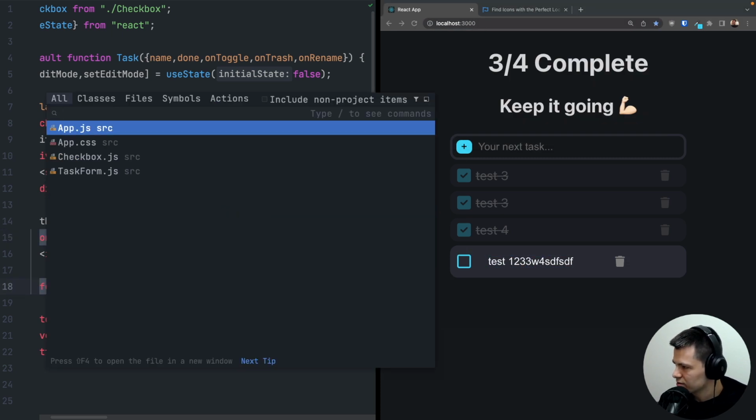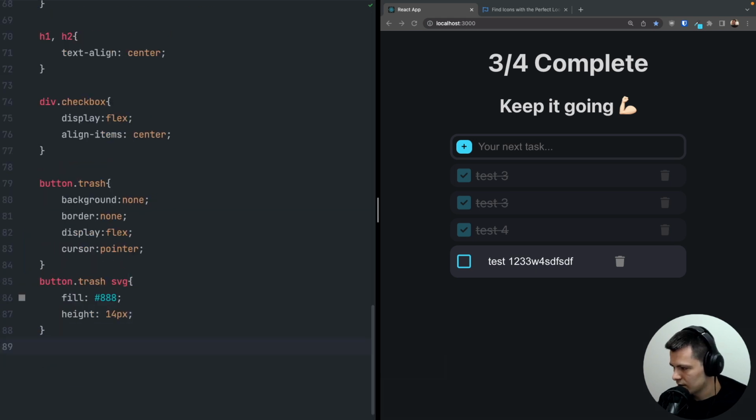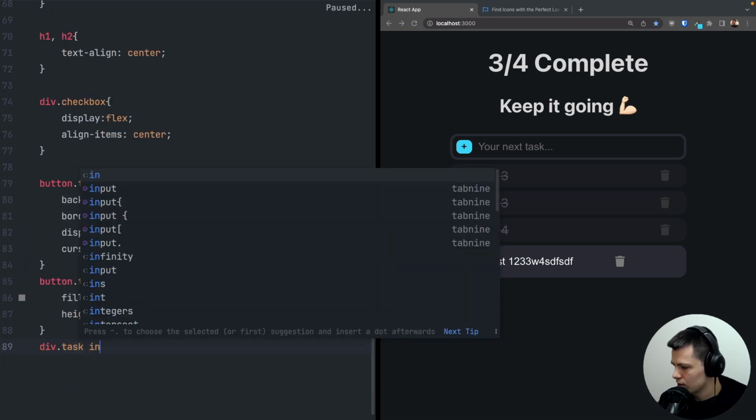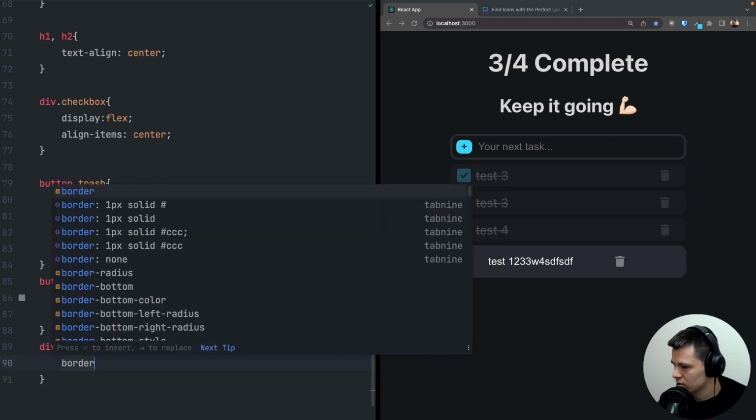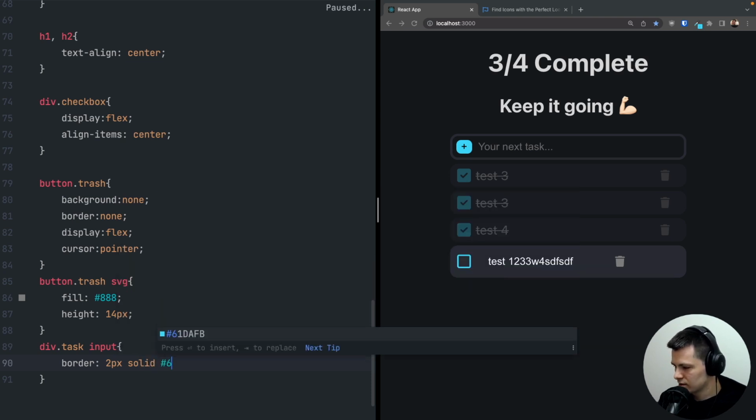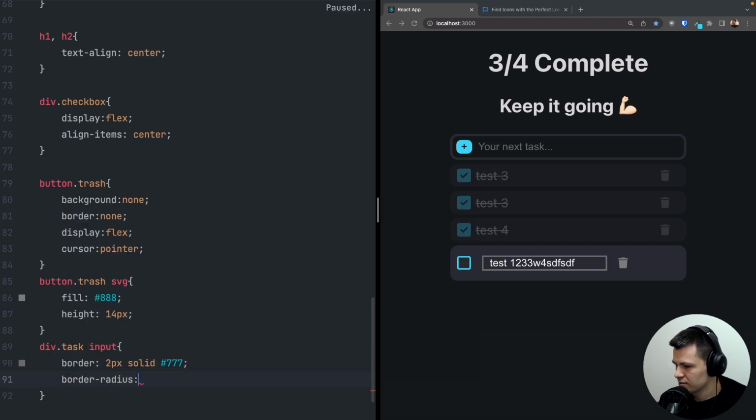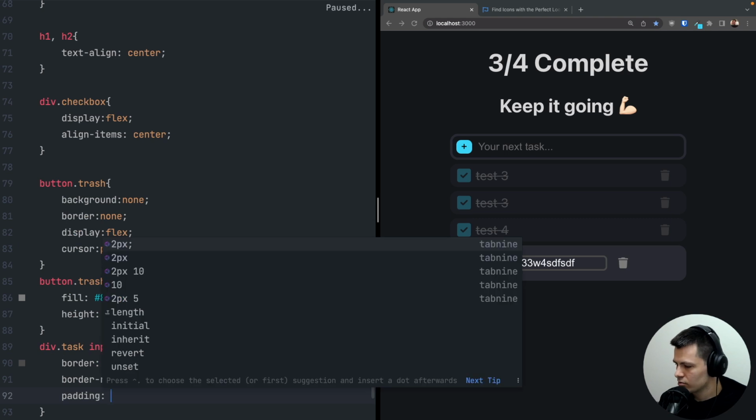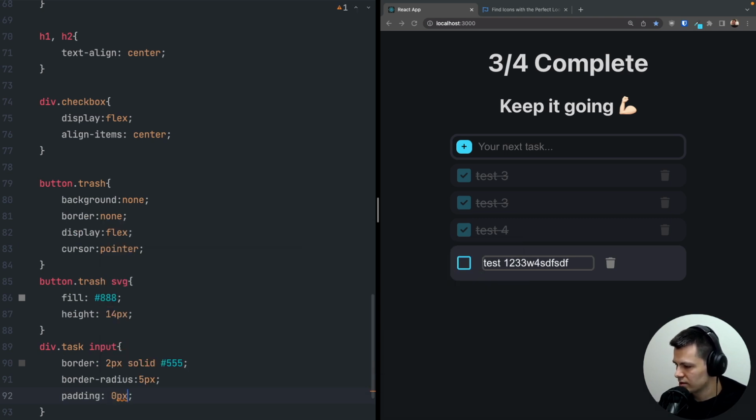But let's style this input a little bit. So let's go to app CSS, and let's do div task input, and let's do border of, let's say, 2 pixels solid. Let's do 666, or maybe no, 777, something like this. Let's do border radius of, maybe we can make it darker, 555. Yeah, border radius of 5 pixels. We can change the padding to just 0 pixels. Or maybe let's add 0 pixels on the top and the bottom, but 2 pixels on the sides. Yeah, maybe 2 pixels everywhere and 4 pixels on the sides.